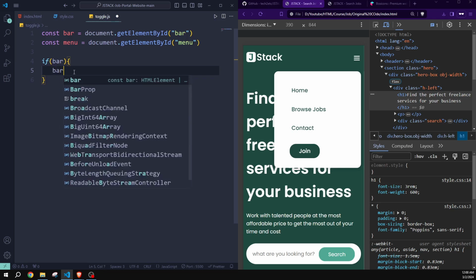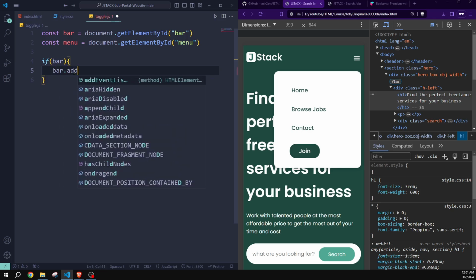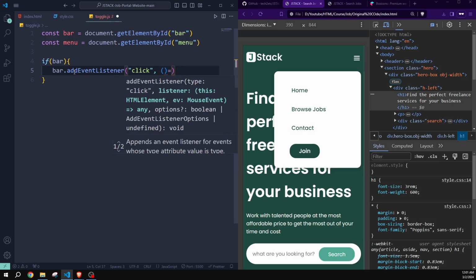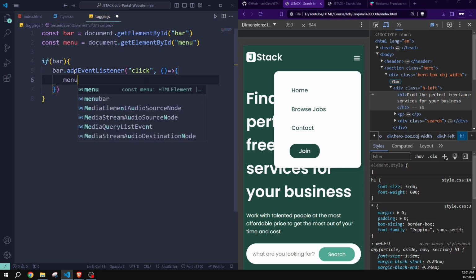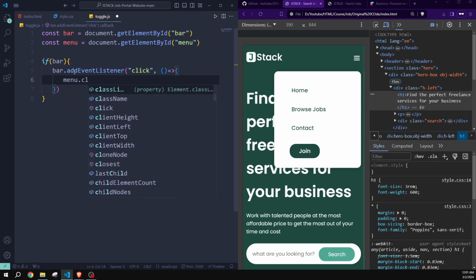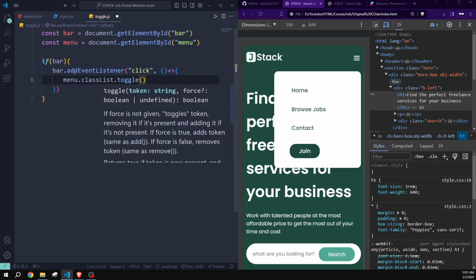So that's why we have to use our bar, and then we have to add an event listener, which will be click. And if anyone clicks on our hamburger icon, then I want to run an arrow function. And inside our arrow function, I want to open our menu. So I'm taking our menu, and then I want to add a classList, and I want to toggle that class list. So we have to use the toggle function. And then we have to simply add that class name. So the class name will be active.